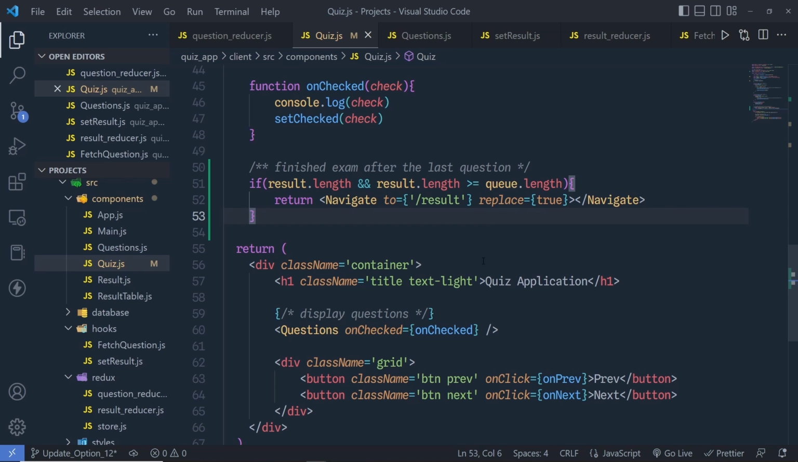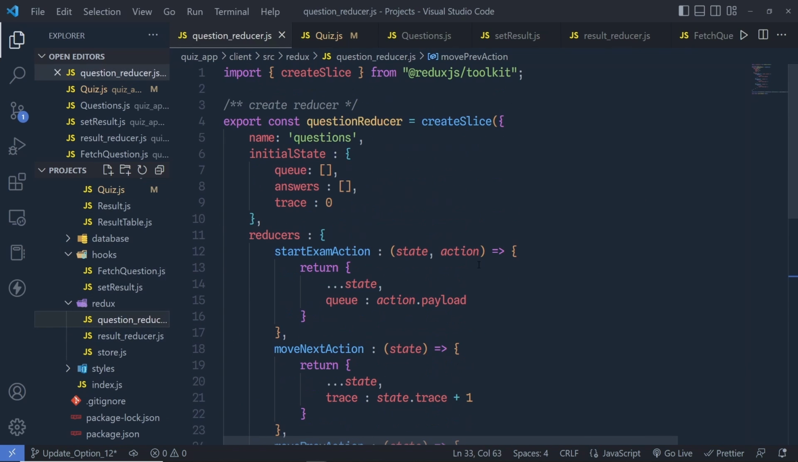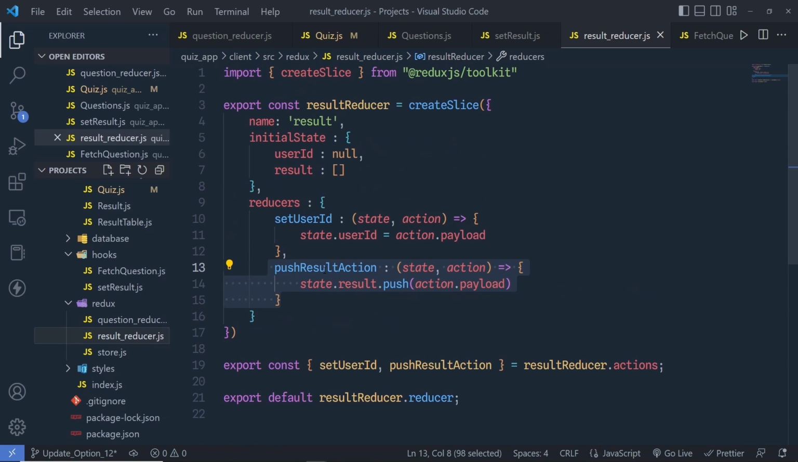I want to reset all the values of the store. So if I go back to the store, inside this question reducer, I want to specify the initial value when I click on the restart button. And when I click on the restart button, I want to specify the empty array to this result variable. So it means I want to specify the initial value of the state to the store when I click on the restart button.